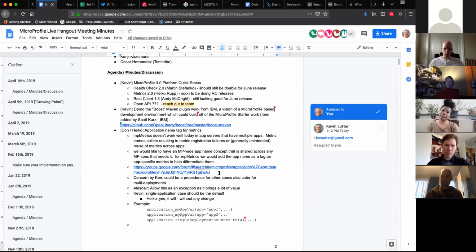Yes, but I mean, this is an orthogonal concern. This would also be the case if you would expose the metric under the context root of the individual applications, and you would have done that before. I mean, I understand the problem, but it's not getting worse due to exposing the metrics this way. It's just orthogonal to it.